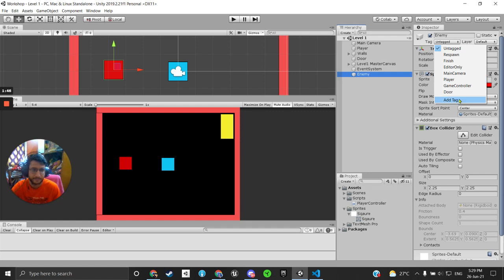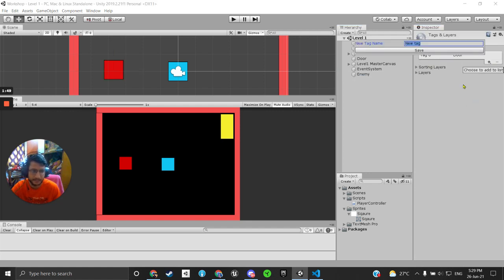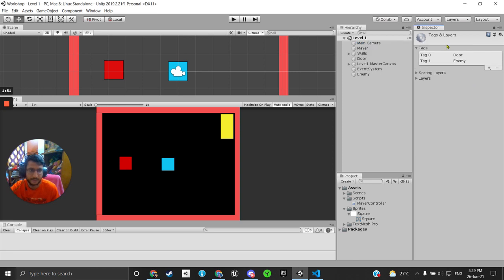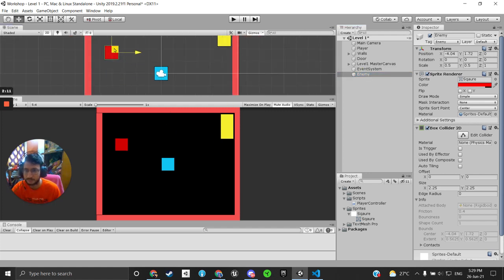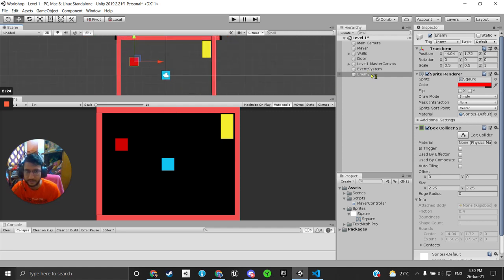Okay, so just like the door, I will create a tag for my enemy. Add a tag, plus, enemy, enter. I'm doing it fast because we have already covered it. Then tag the enemy. Only creating the tag doesn't work, you need to assign that tag to your particular game object. So whenever our player is touching this red box, we need to end the game, as simple as that. Whenever we touch the door, we complete the level. Whenever we touch the enemy, level lost, game lost, something like that. That is the target.